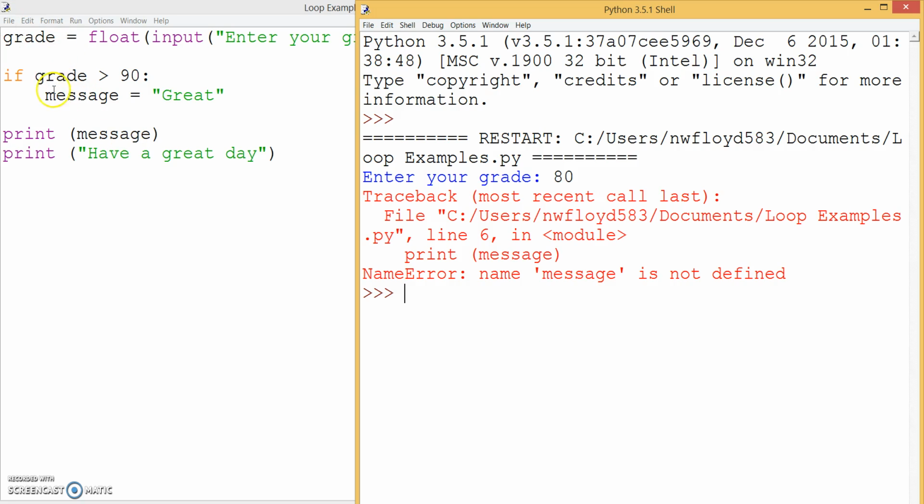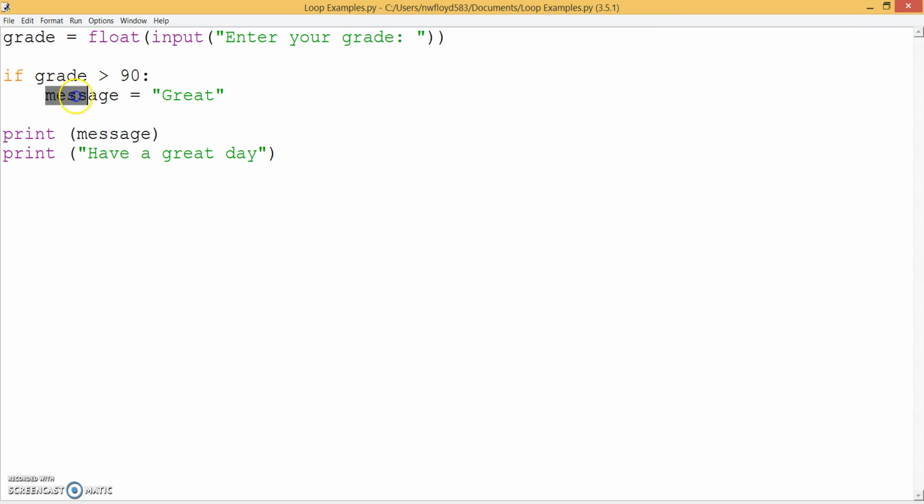So the problem here is because we did not process the true path, this line of code was never processed. So what happened is I got the grade, they put in 80. If 80 is greater than 90, that is false. It skips over this line of code and it jumps here and says print message. Well, when you say print message, your interpreter is saying, wait a minute, where did message come from?